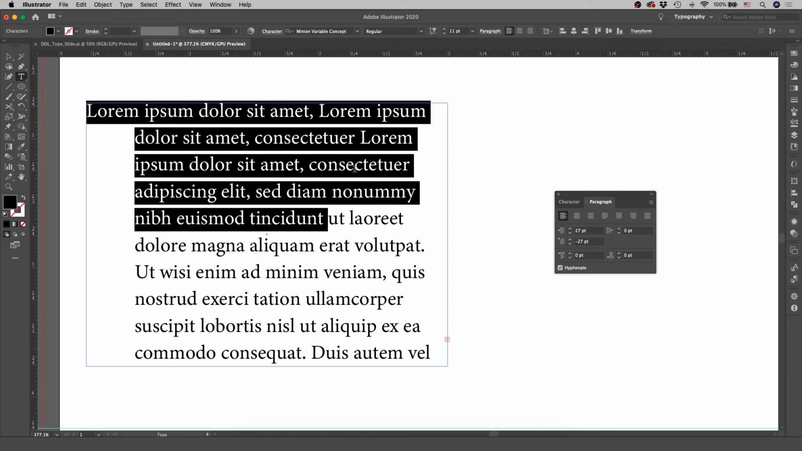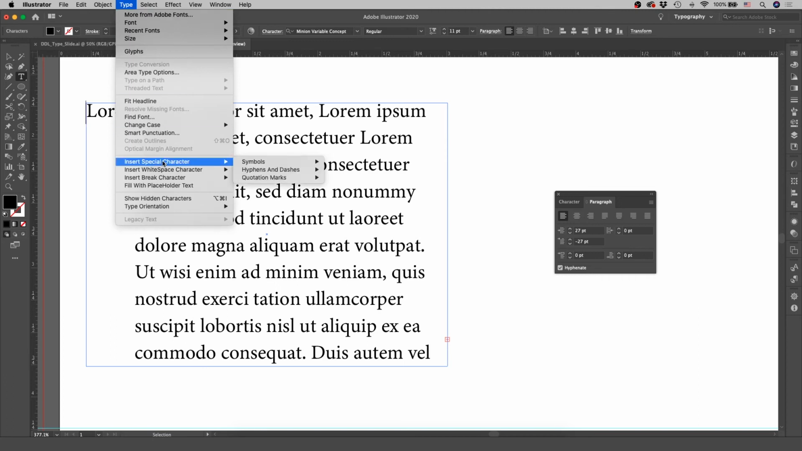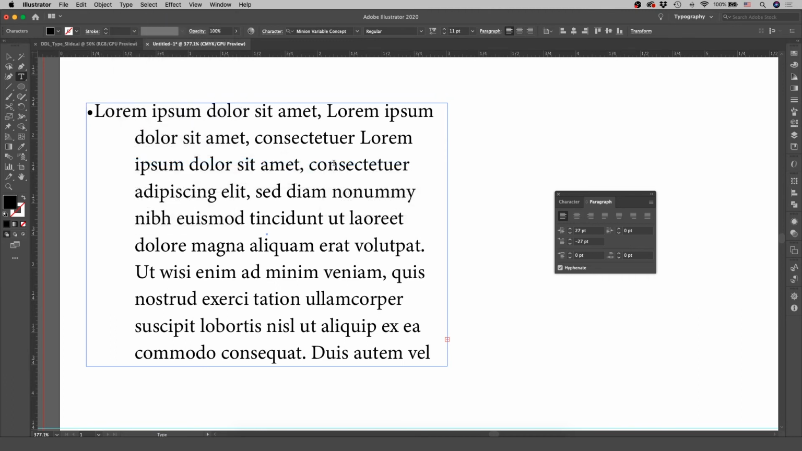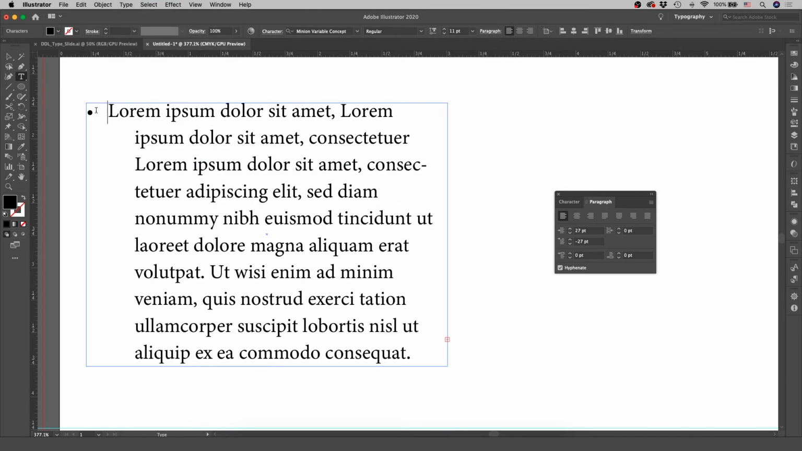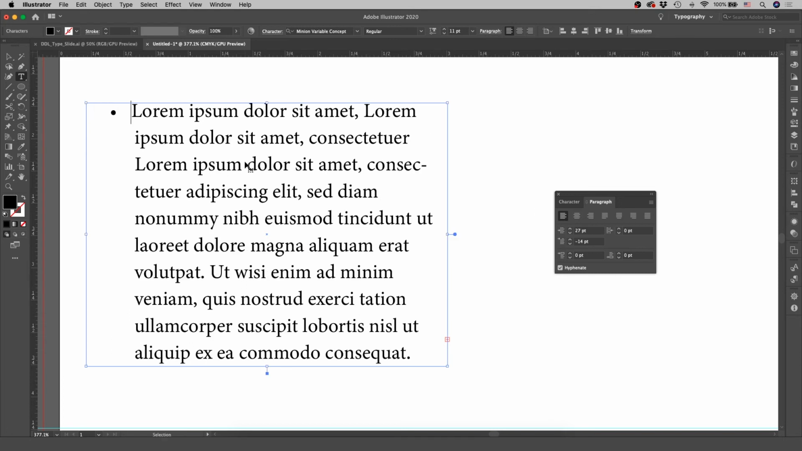So I push the first line indent all the way beyond the left indent, and then I'm going to go to type and then insert special character, symbols, and then bullet, which should look something like this. And then slowly you can adjust the spacing to make it look a little bit better and line up a little bit better. But essentially this is how you would set a proper bullet point. You never want the bullet point to actually line up with the left side of all the text. You want it to overhang a little bit, so this is a good trick for that.